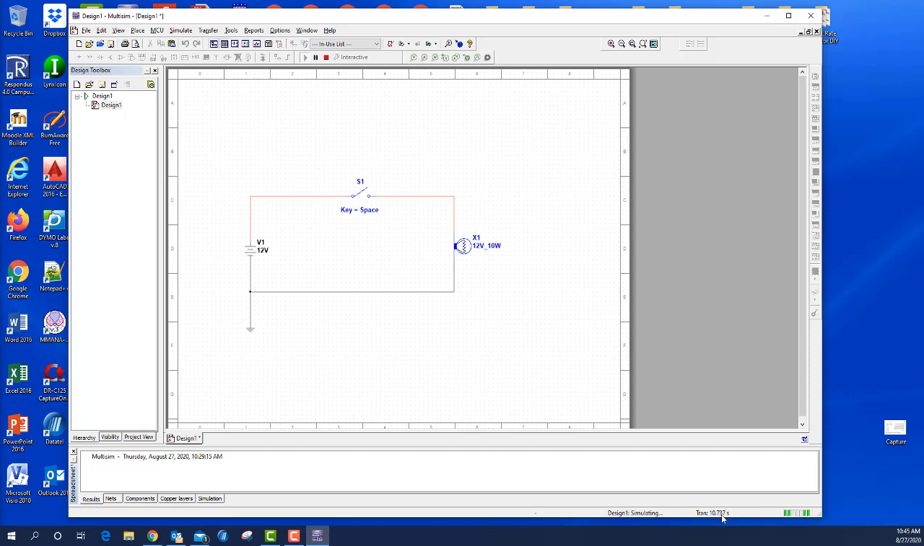And this transpired time is showing me how many seconds have gone by in the actual simulation, which is not running in real time. We'll talk about that later down the road. That's a little bit more advanced, but for what we're doing, this doesn't matter.